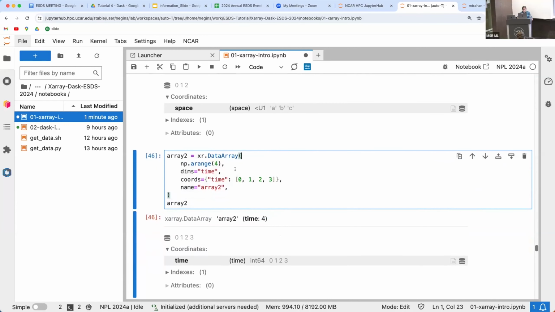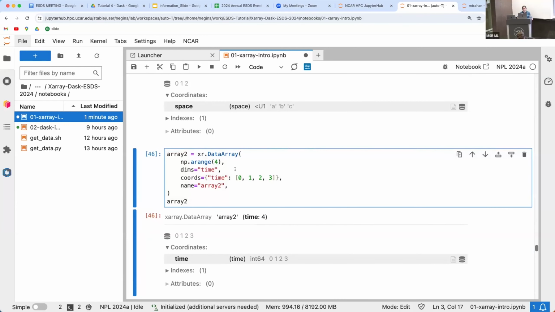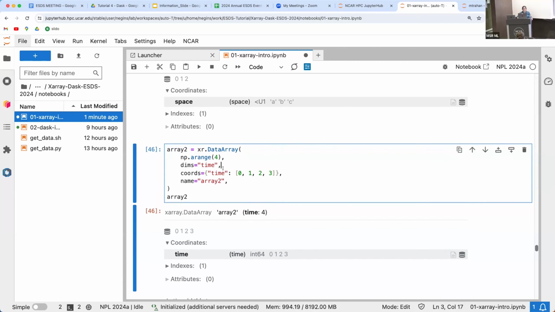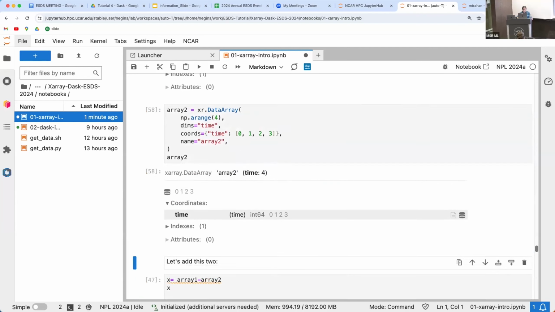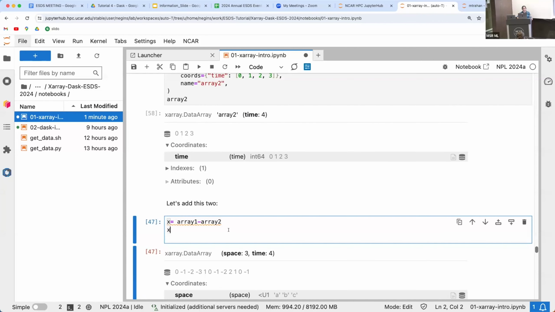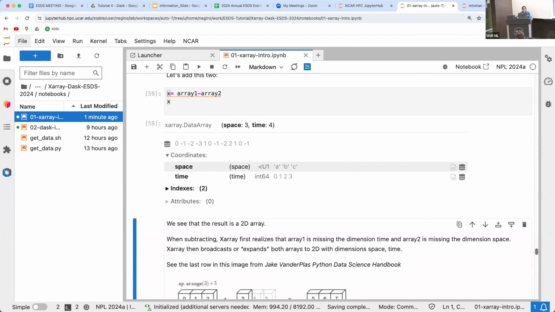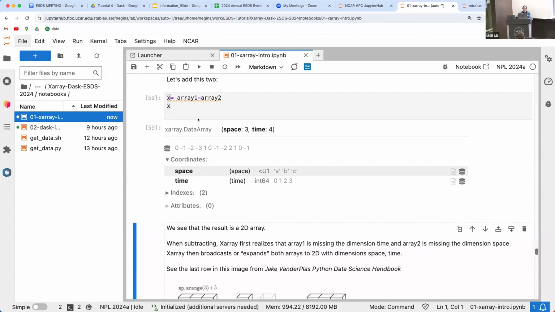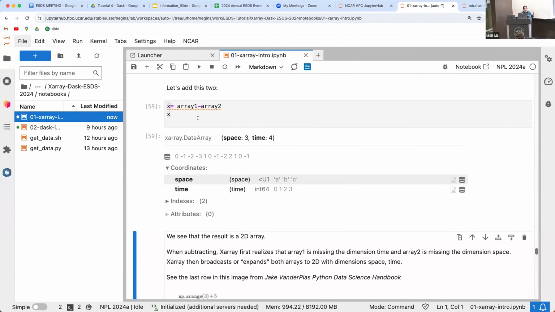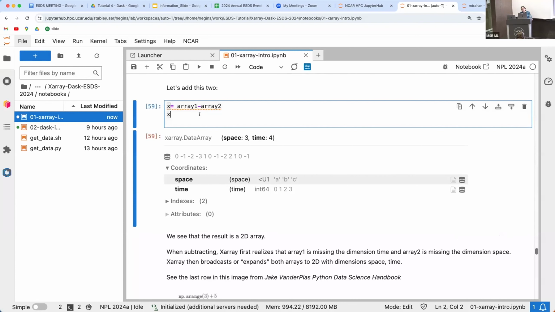Now the second array is very similar. It has 4 data points, and its only dimension is time. So if I add these two together, or subtract these two from each other, and look at the data, the output is now a 2D array. So those two above were 1D arrays, and now the output is a 2D array.